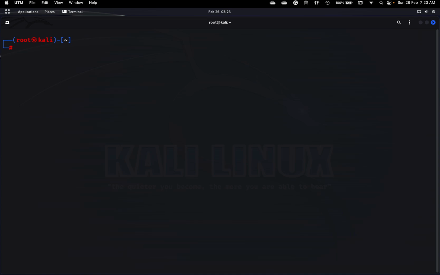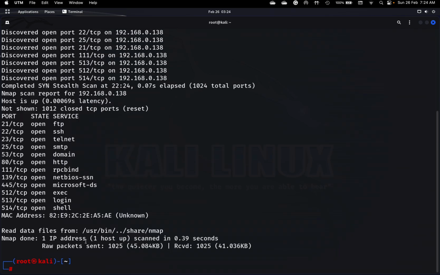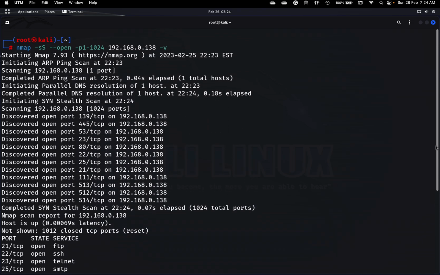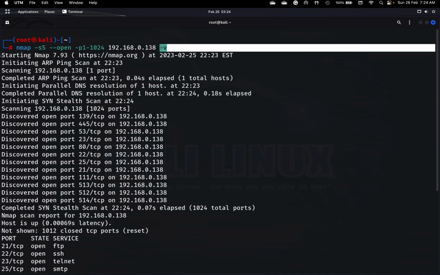Now, there's also another option. I could do scan only for open port dash P 1 to 1024. So what happened here? It scanned only the ports that are specified here, and it gave me a little more detailed information. The reason why, because I added dash v. Dash v means increase verbosity level.